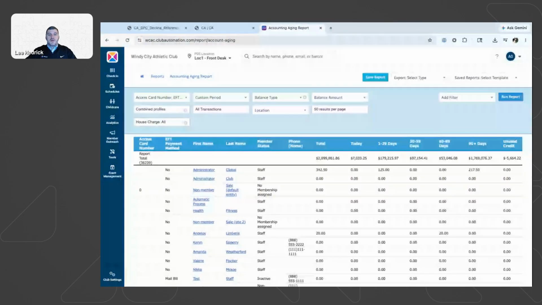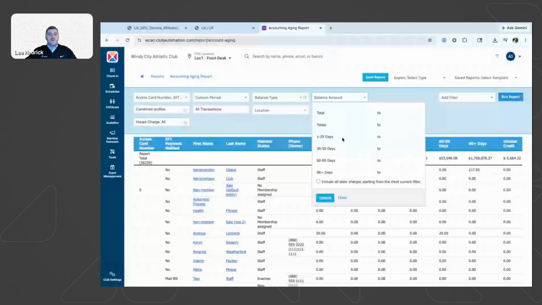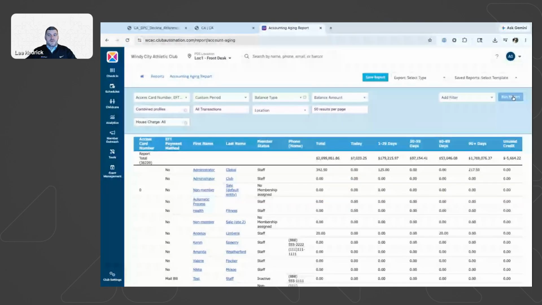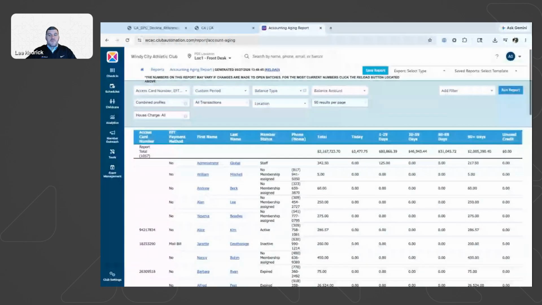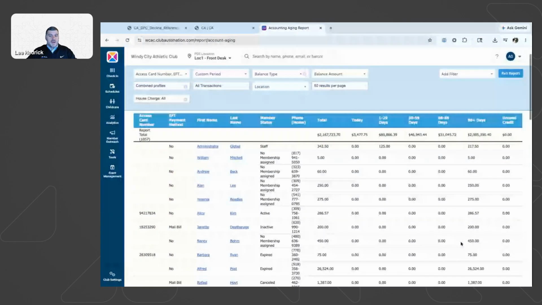We want to come in here and do a balance amount filter. So where it says 90 plus days, if we put in anyone who owes us at least a penny in that 90-day filter, I can rerun this information. And there were a couple of them out there for sure. And this is going to be a list of everybody who has something at least 90 plus days.